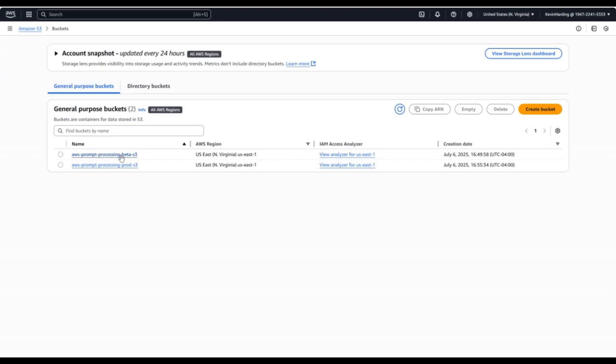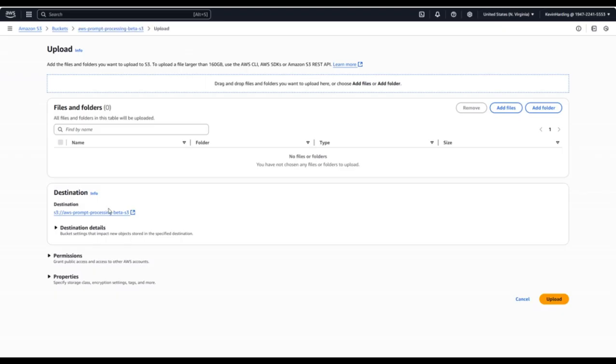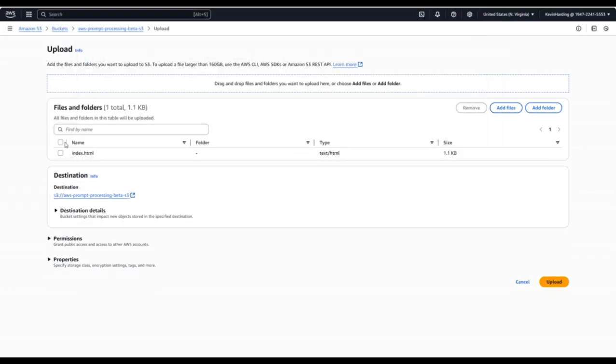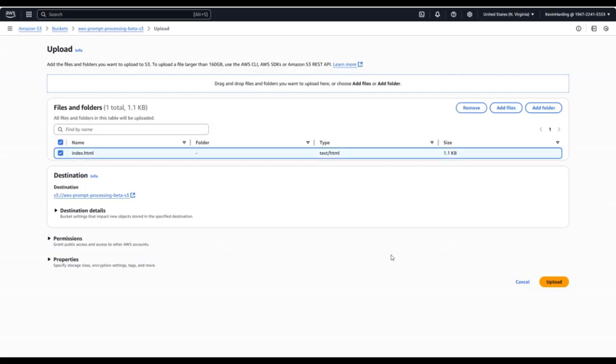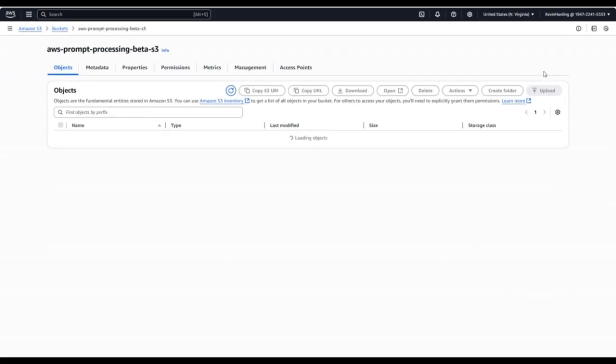So let's go to the first bucket, the beta bucket. I'm going to upload, add a file, and I have a folder where I have the index file. Open. I'm going to upload that. Close it. Okay, so in our root folder of the bucket, we have the index.html file.